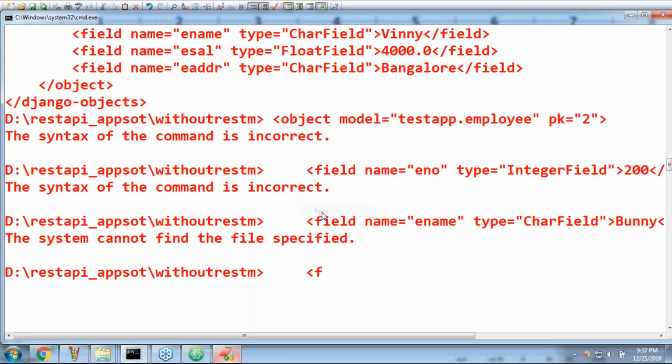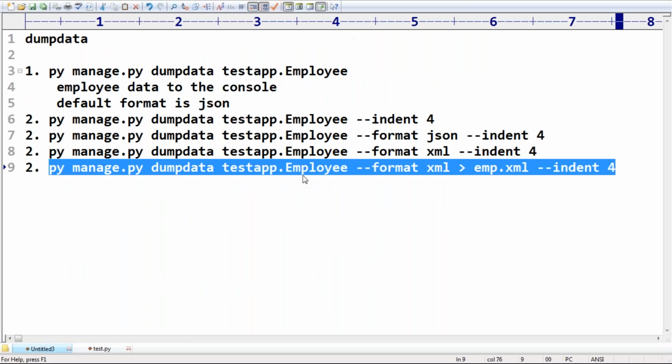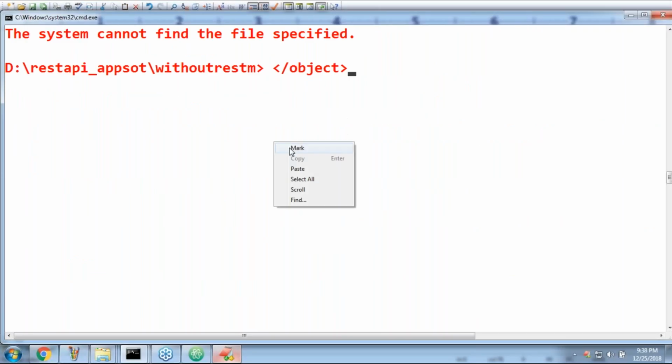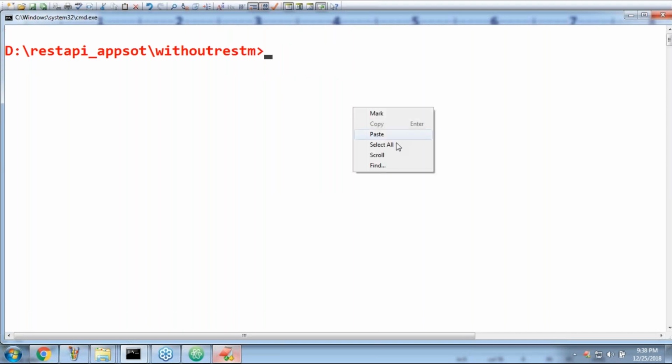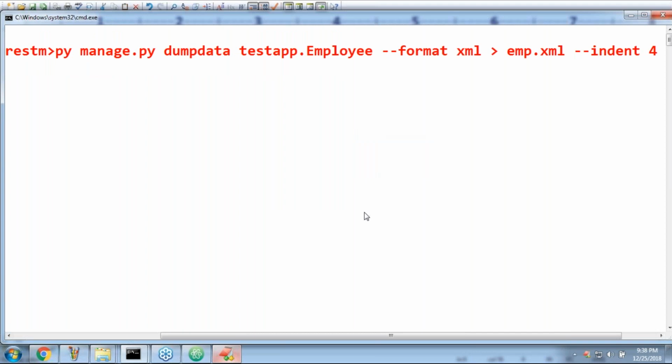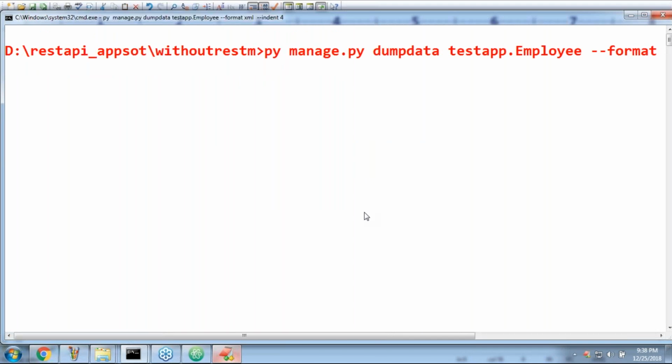It will be there in the current working directory. Have a look once. That's all. py manage.py dumpdata test.employee --format xml into the emp.xml file. I'm not going to display it to the console now.